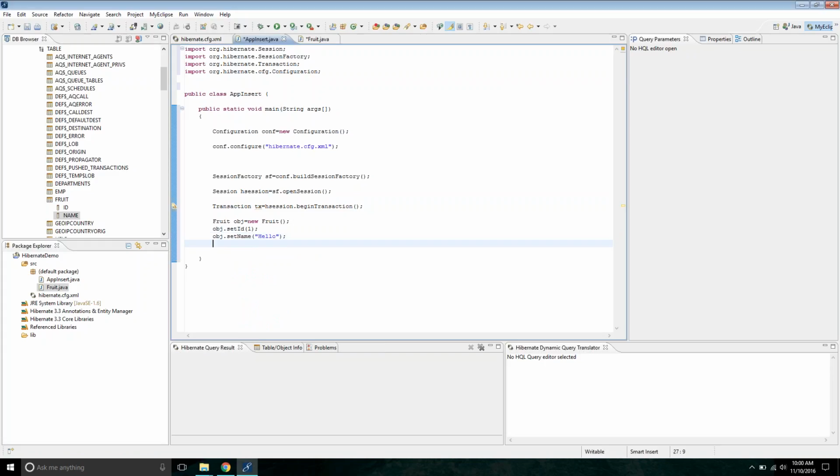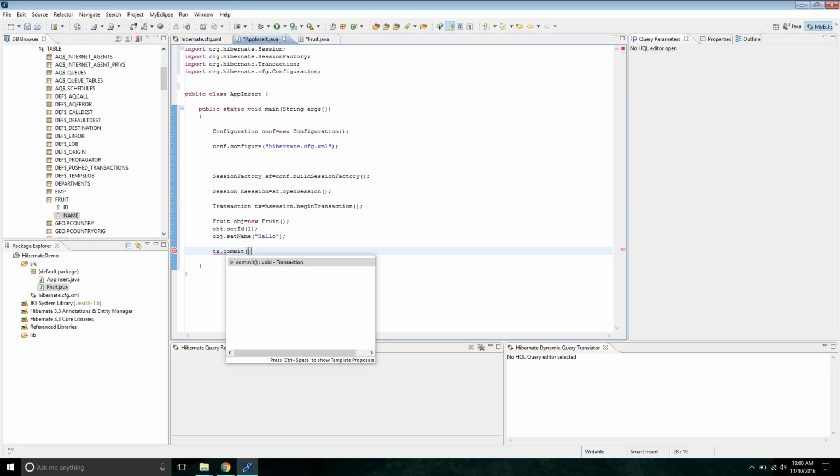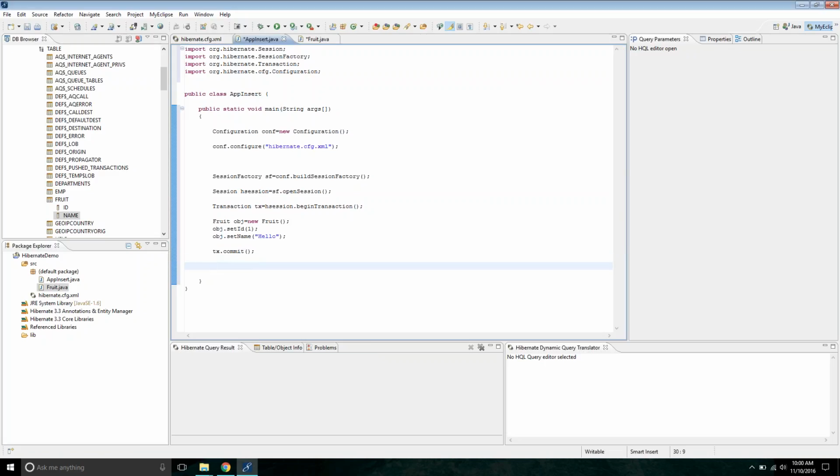And after this one we need to commit this transaction. To commit this transaction I have a method called the commit method, tx dot commit. What this commit method will do is execute this particular group of statements, and then I need to close the connection. To close the connection I will use session dot close.